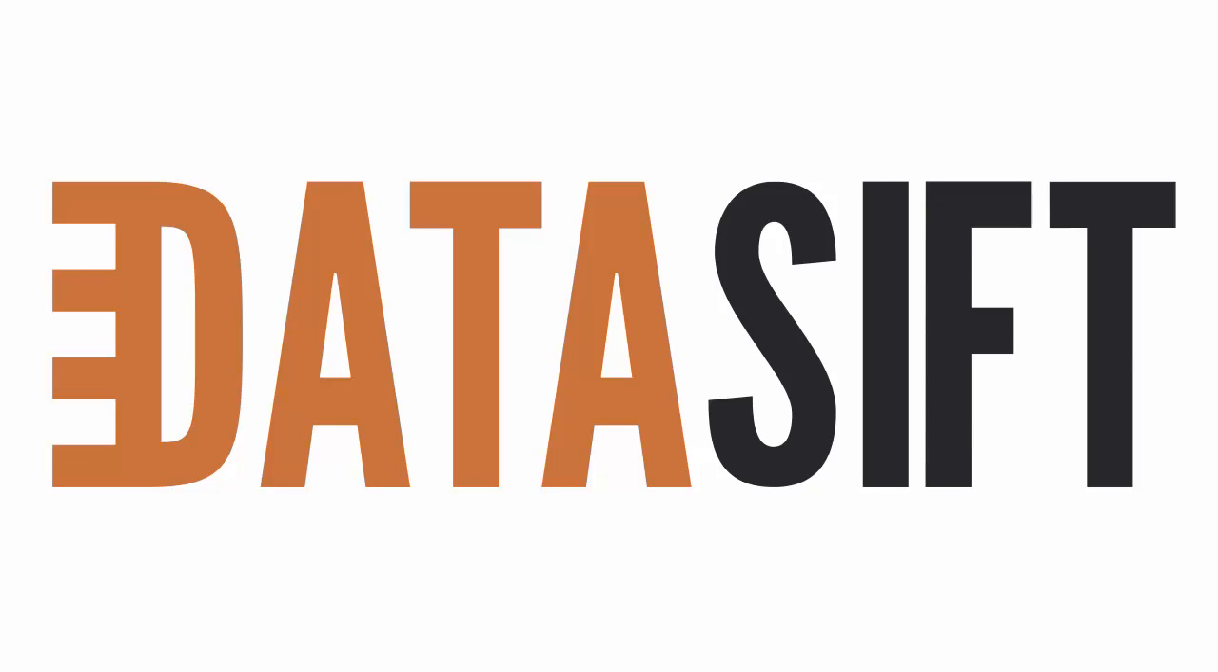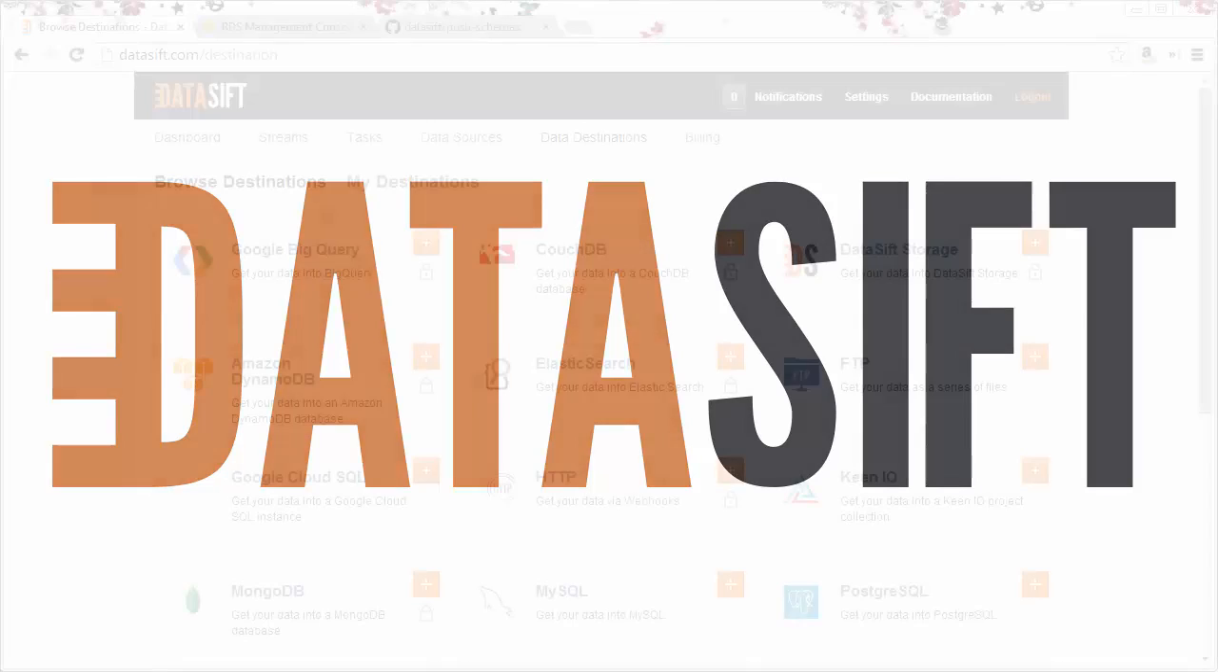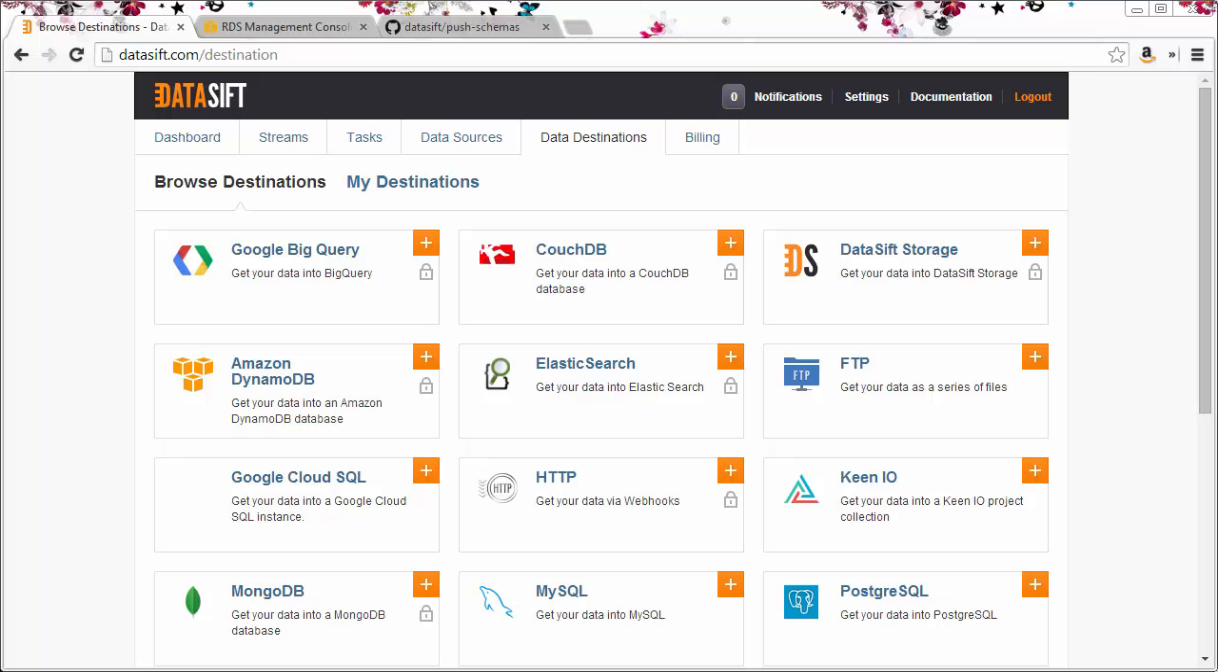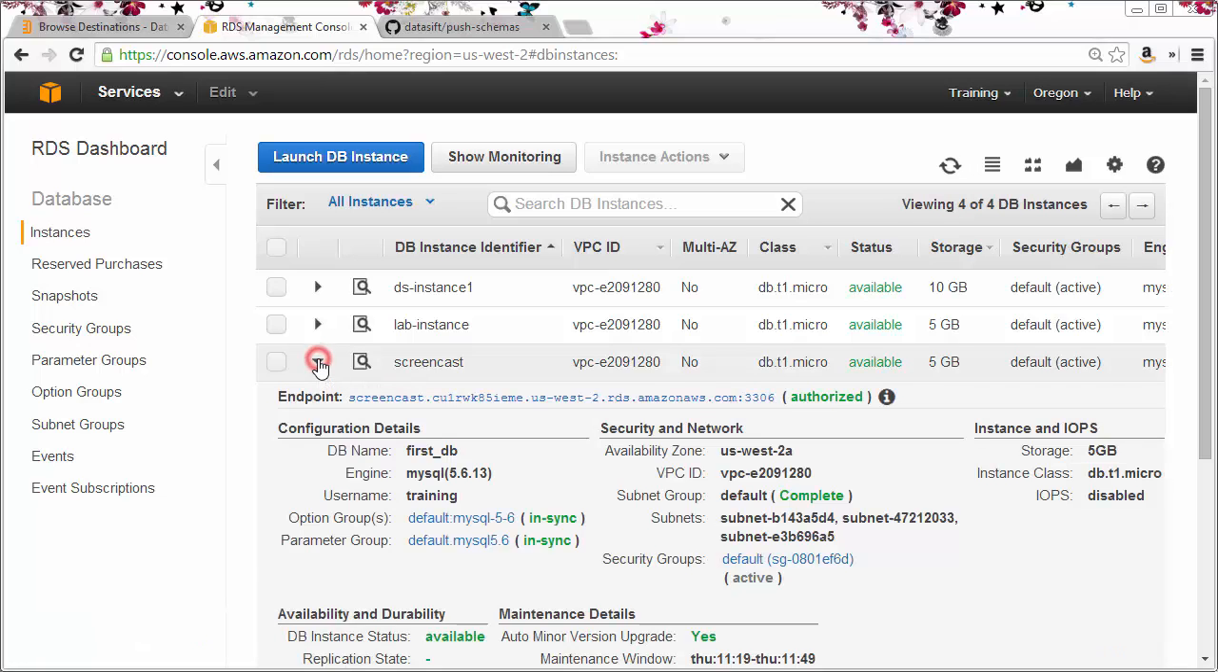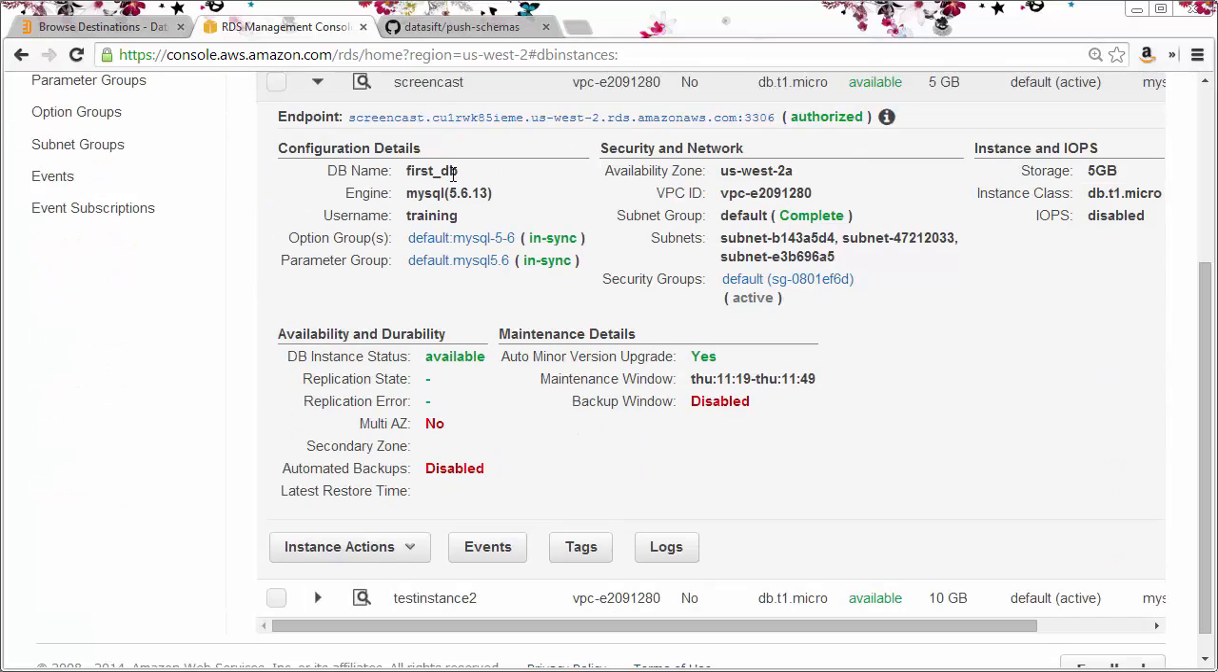Welcome to this screencast on configuring MySQL databases and tables for use as a DataSift destination. Our starting point is with a single MySQL instance configured in AWS, which has a single database. Our instance is called Screencast, and the database is called first_db.